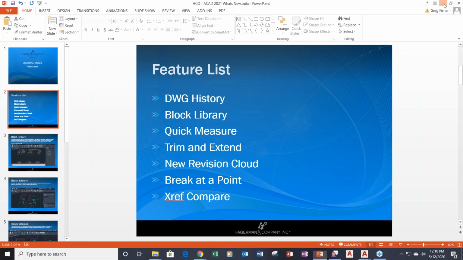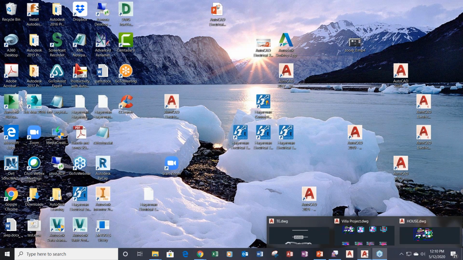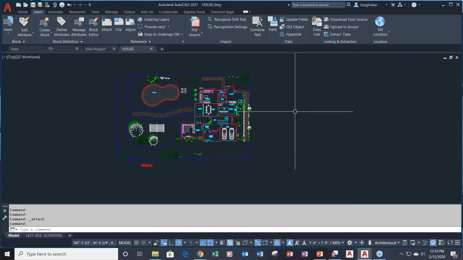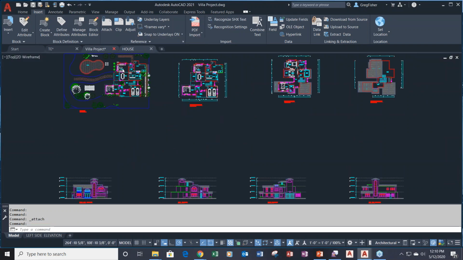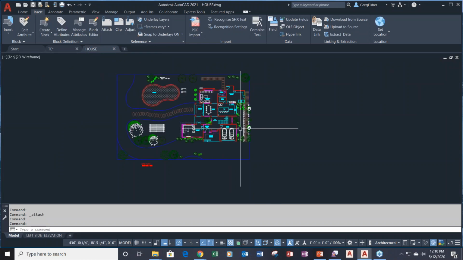So without further ado, let me go into the software and demonstrate some of the stuff that I was just referring to. Let me close this drawing down real quick here, because I want to include that in the demonstration.